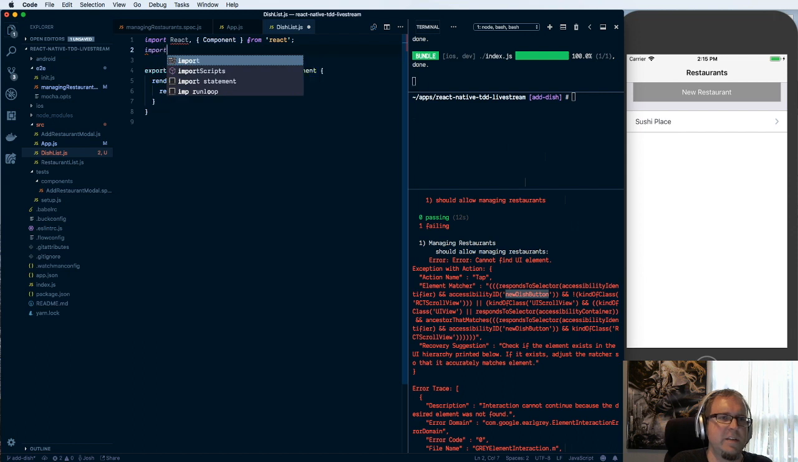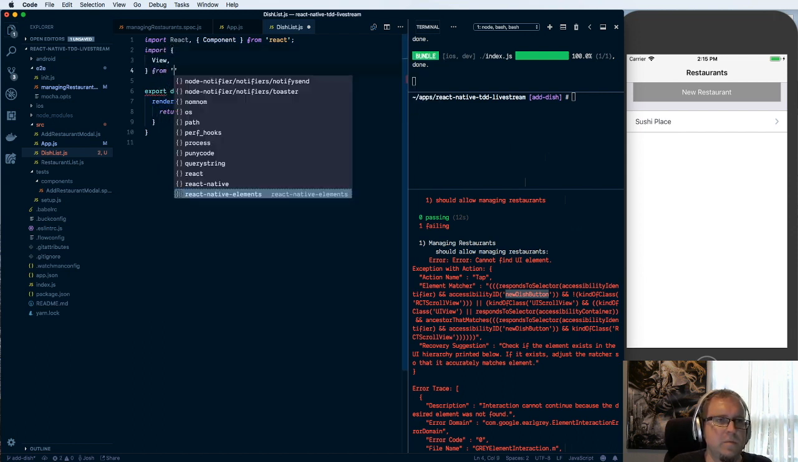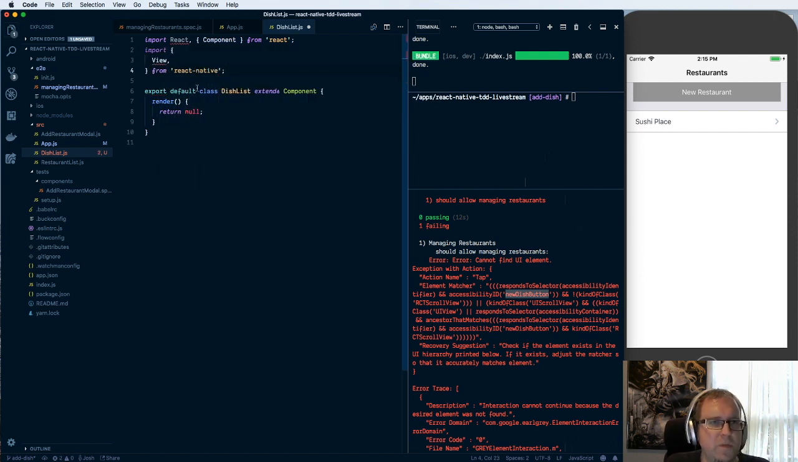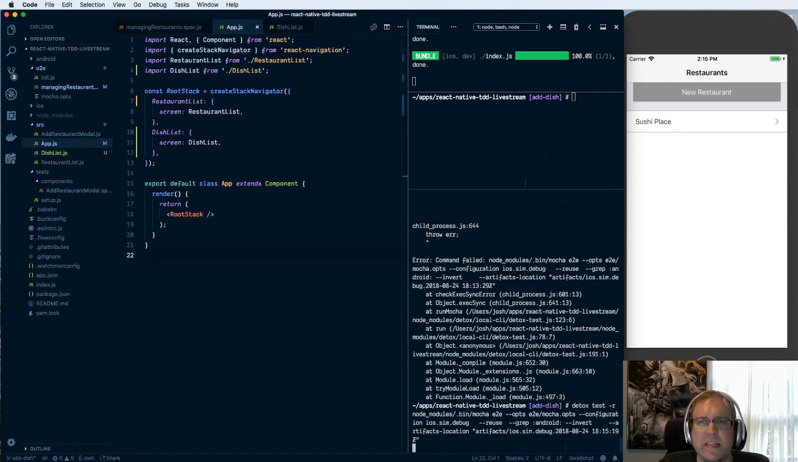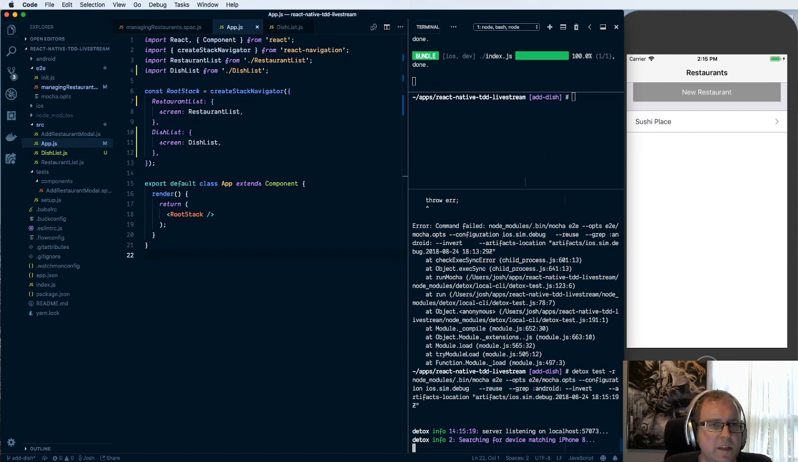Let's go ahead and just import the view from React Native, and we'll return a view and a closing view. All right, that's more typical. Okay, so we have a dish list now, and so now when we run the test, we should actually see it take us to that screen. It should be a blank screen.